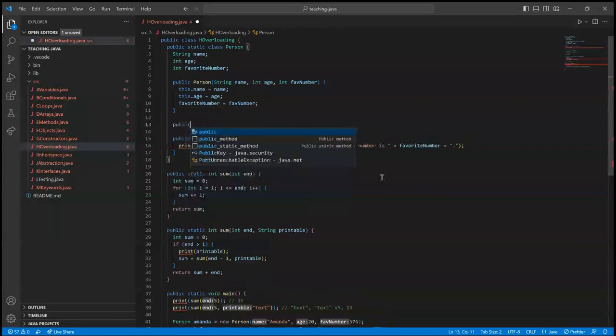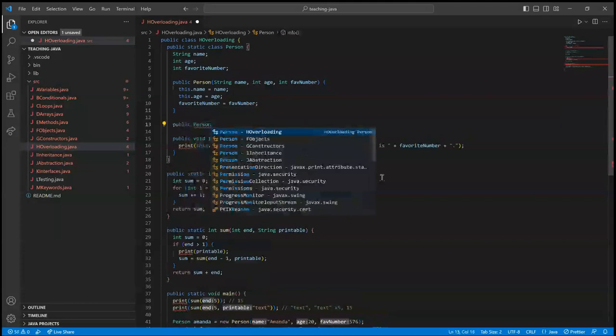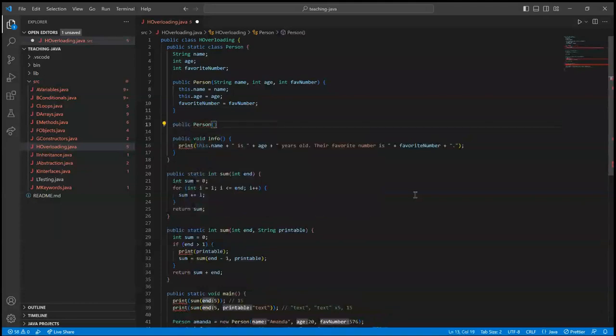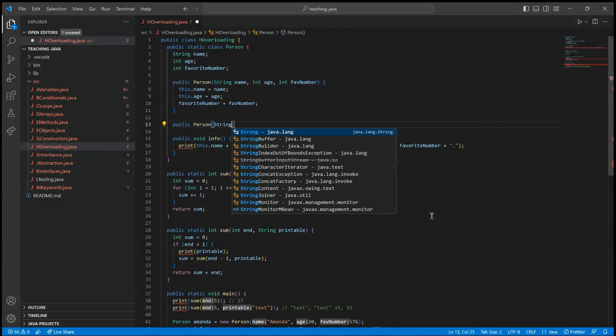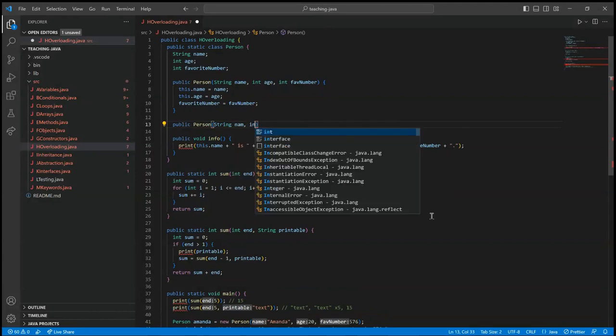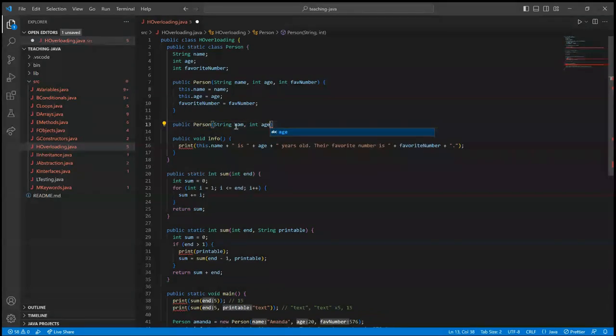I'm going to define a second constructor. The same as the sum method down here. I can make another method with the same name as long as it has a different set of arguments. So for this method, this constructor, I only am going to take the first two because I don't know their favorite number. String name, int age. I should spell name correctly.